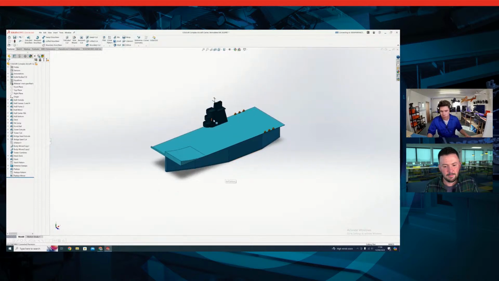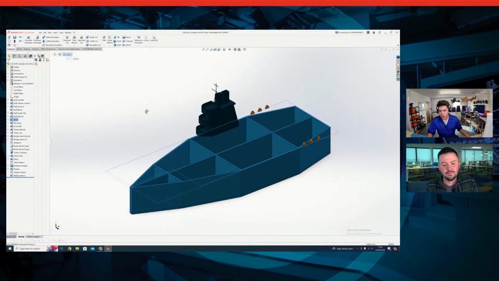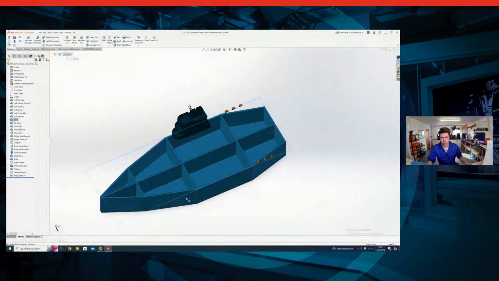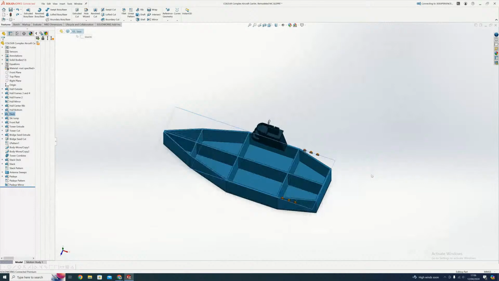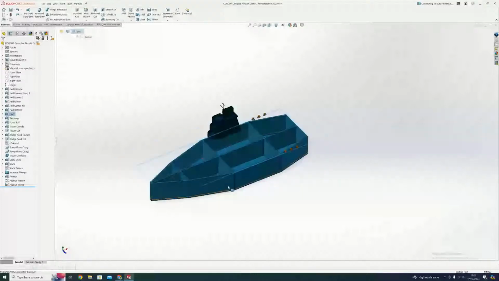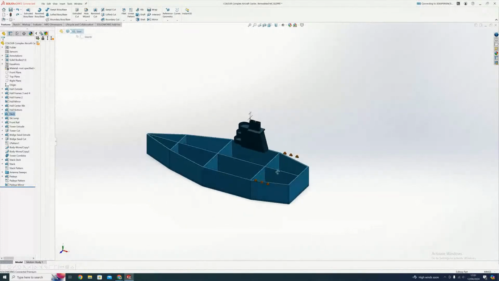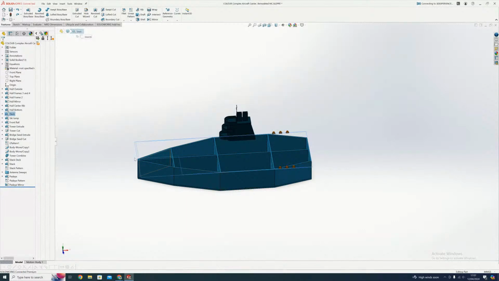So if I remove the deck here, if I just hide that, you'll see the structure within the aircraft carrier. Each one of these panels here is a foam sheet. This was a 600 by 1600 millimeter sheet, I think about 40 millimeters deep or thick. So that's why we have this structure here, where it's quite boxy, this whole thing.